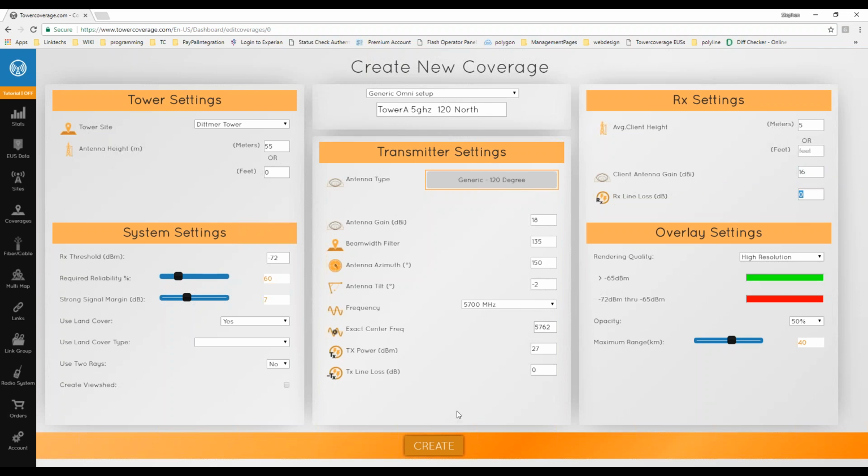RX line loss, same situation as for the TX. If you're using cable runs from your radio to your antenna, you're going to want to calculate that loss and put that in there.